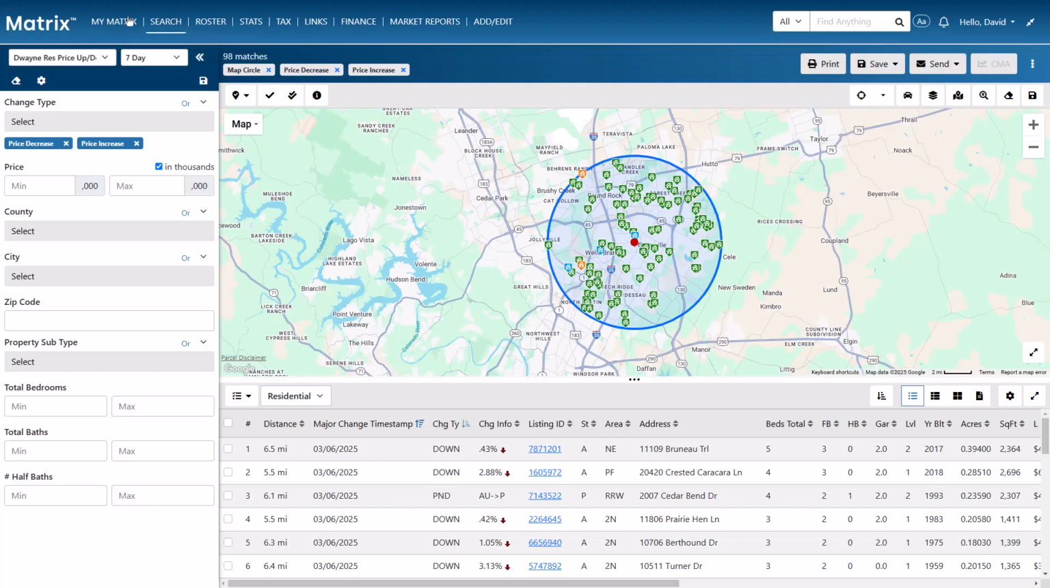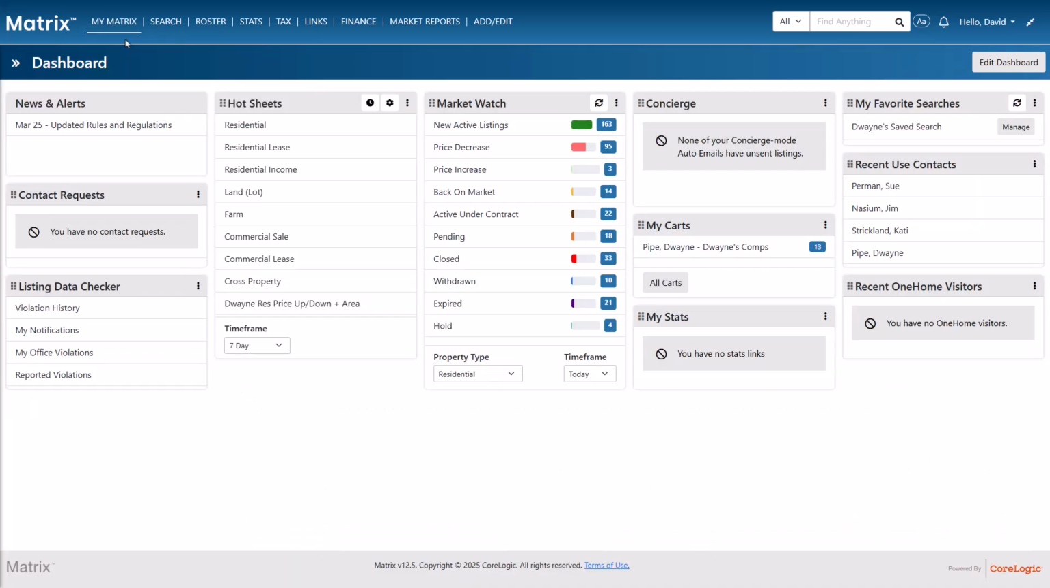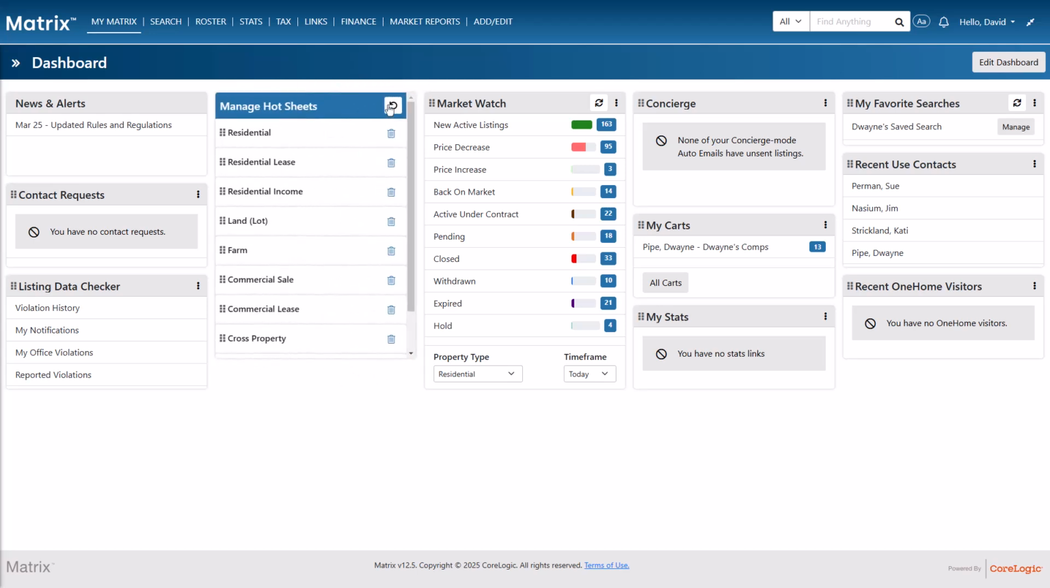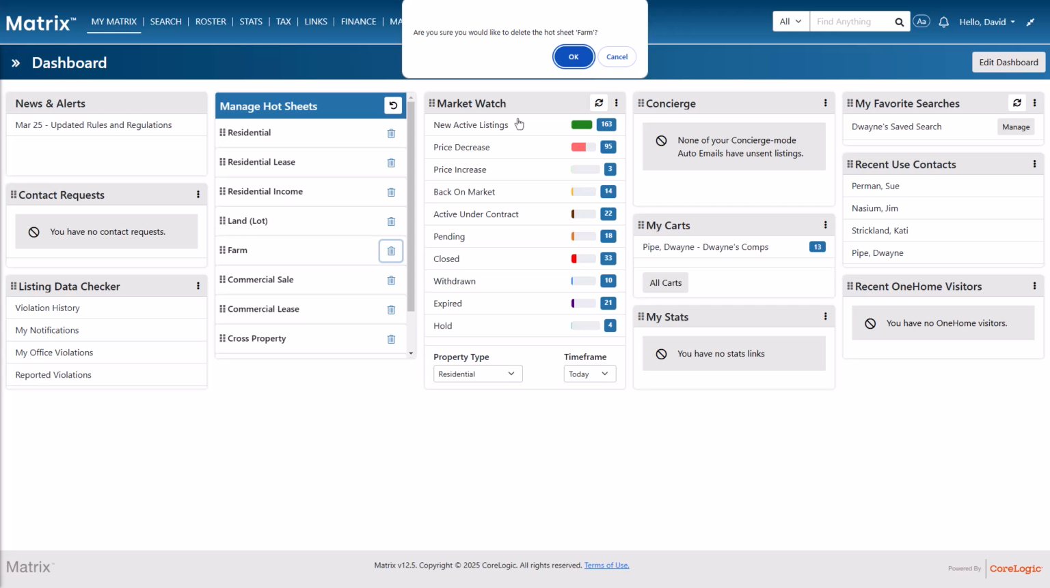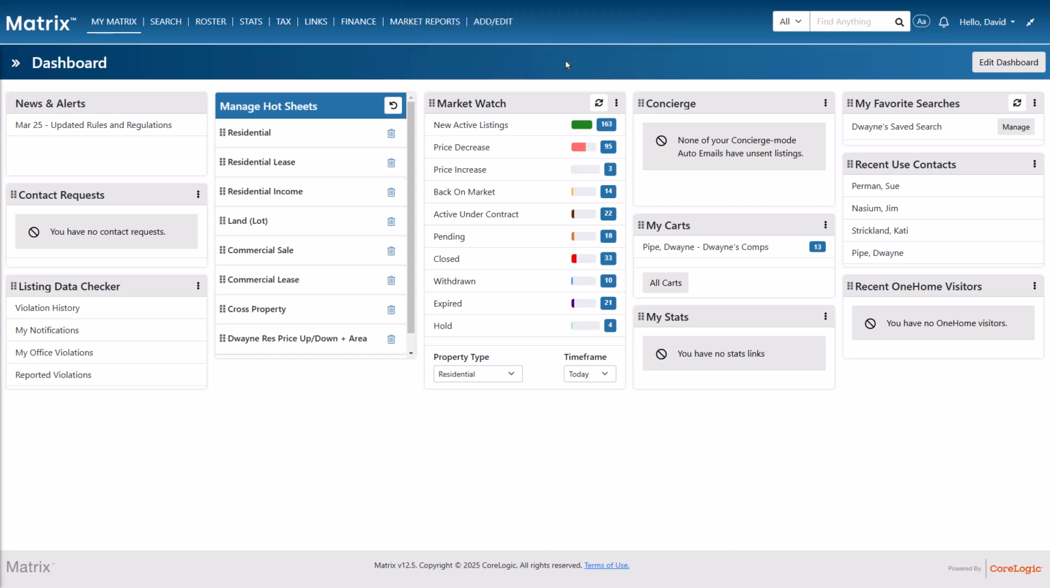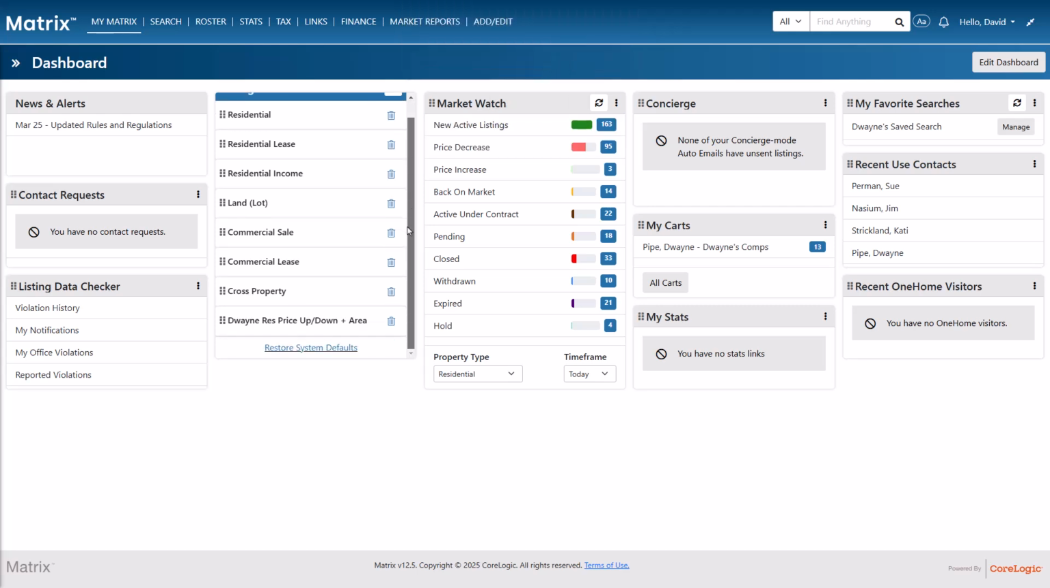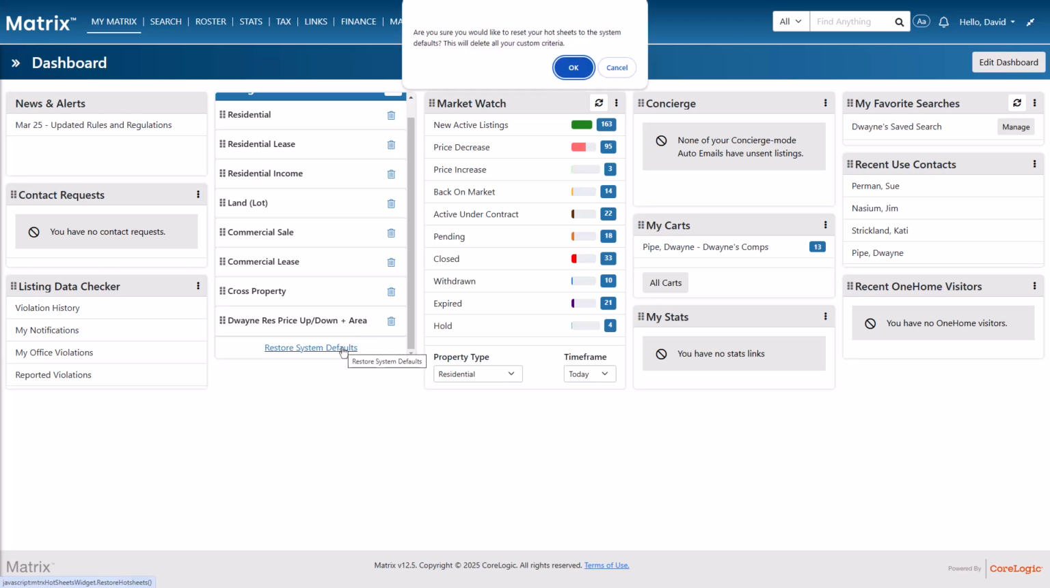And finally, the hot sheet panel is able to contain a maximum of 10 hot sheets in total. So if you'd like to create a new custom one but don't have any available space, from the Manage Hotsheet section, you're able to free up additional space by deleting individual hot sheets that you no longer use, or by deleting everything and restoring the system defaults.